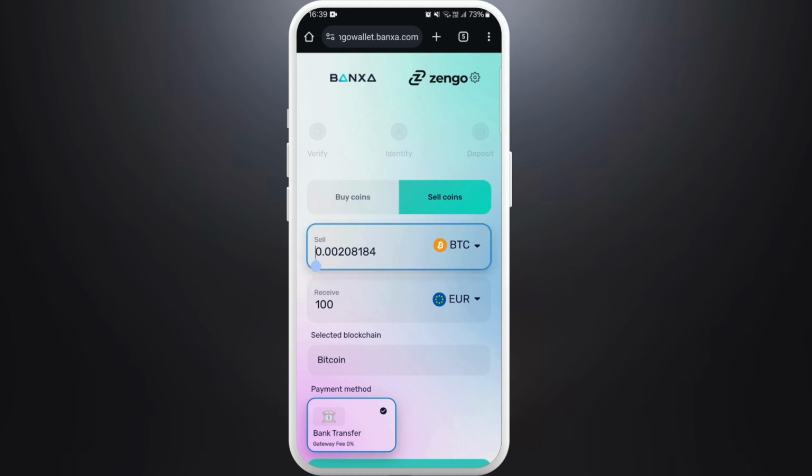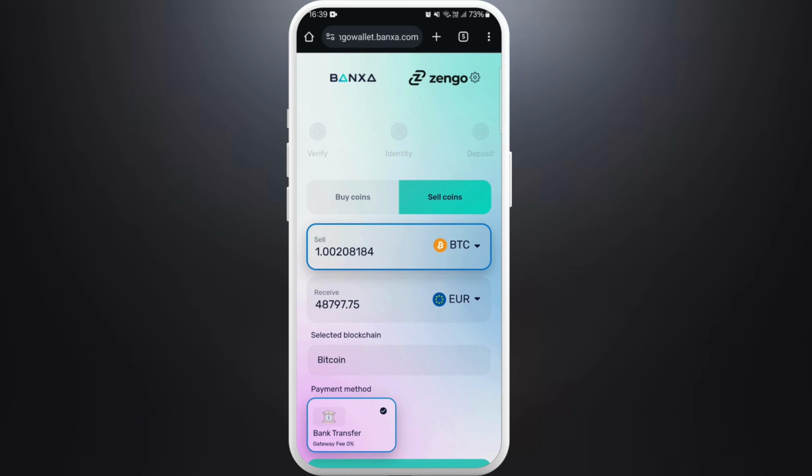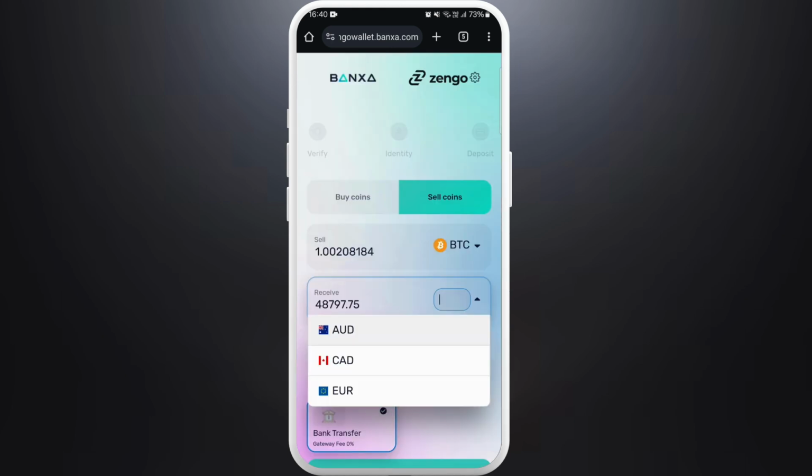It will prompt you to the selling page. Here, you can enter the amount of Bitcoin that you want to sell. And right below that, you'll see the equivalent money you'll be receiving. You can even change the currency by tapping on this drop-down list. You can select your preferred currency over here.